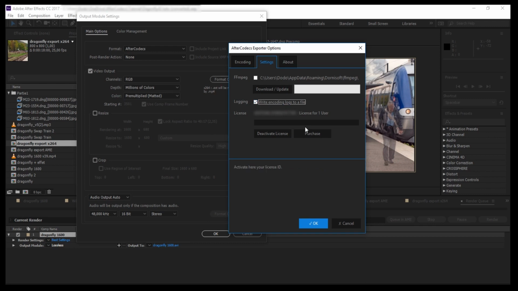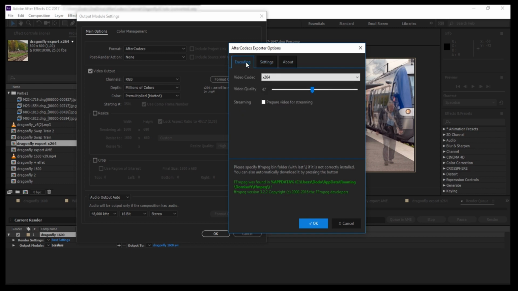Then you have the license input, where you have to copy-paste your license ID and click this button to activate the plugin. Once all is set up, you can go to the first tab, Encoding, to select your render option.